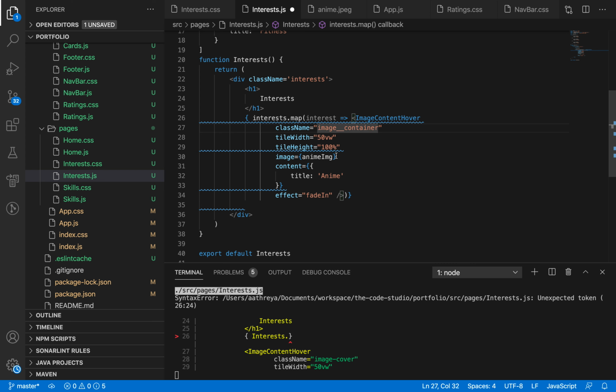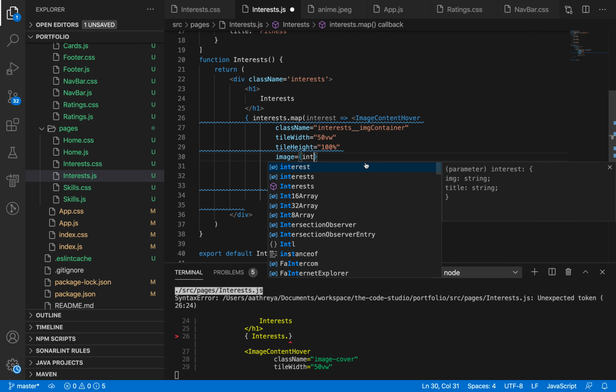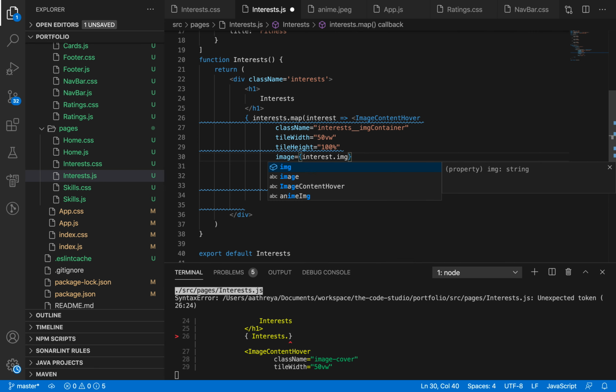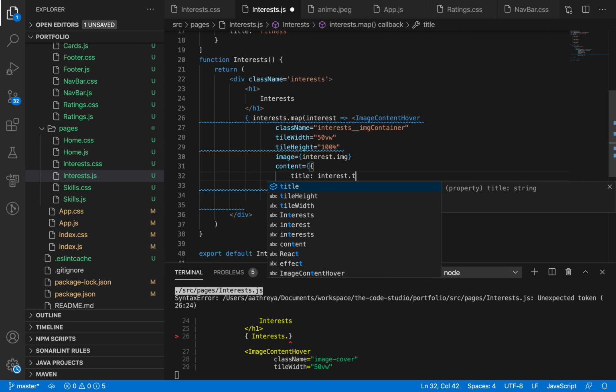Interest image container, and the image will be based on the interest. So I am going to do interest dot image, and the content will have a title, and the title will be interest dot title.